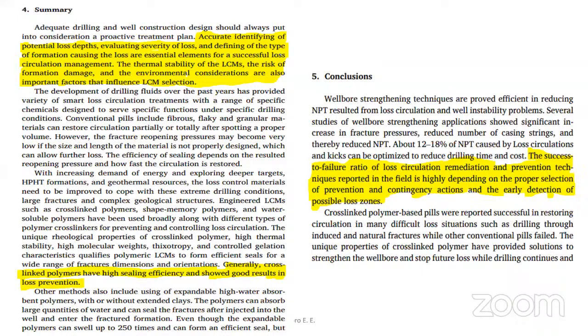And if you come down here, you say generally, cross-linked polymers have high sealing efficiency. So what it means is that the trend so far has been on cross-linked polymers. Then you go to the conclusion aspect. Look at another thing he says. He said the success or failure rate of loss circulation remediation and prevention techniques reported in the field is highly dependent on the proper selection and prevention, contingency action, and early detection.